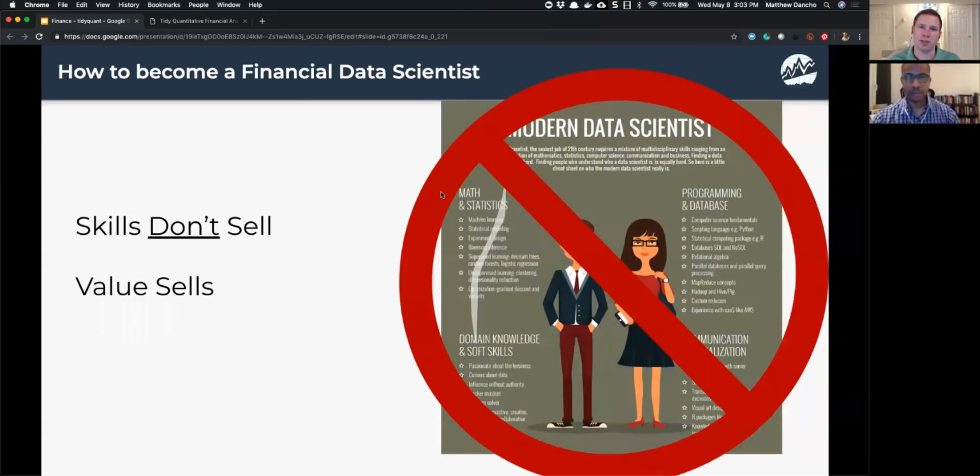One key thing, if you take anything away from this section, is that skills don't sell. It doesn't matter if I'm a hiring manager, and you've got all of these different skills and neural networks and this and that, that's great. But what can you do for me and my company? That's what sells. So value sells, not skills. And that's what I want to showcase for you today.